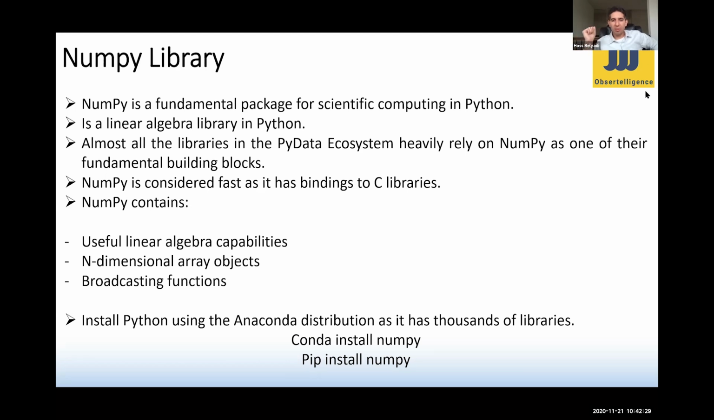computing in Python. Almost all the libraries in the PyData ecosystem heavily rely on NumPy as one of the fundamental building blocks, and it is considered fast because it has bindings to the C libraries. NumPy contains useful linear algebra capabilities. It has n-dimensional array objects. It has broadcasting functions. We'll cover some of the basics of NumPy. We'll import the library. You can import NumPy as np, for example. Then we'll do some arrays and some basic calculation next lecture when I show you within Python.